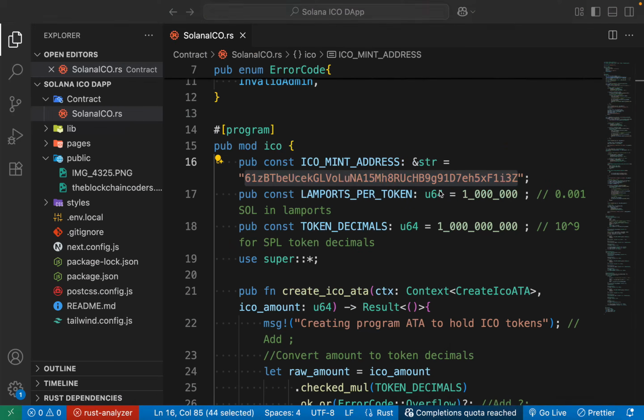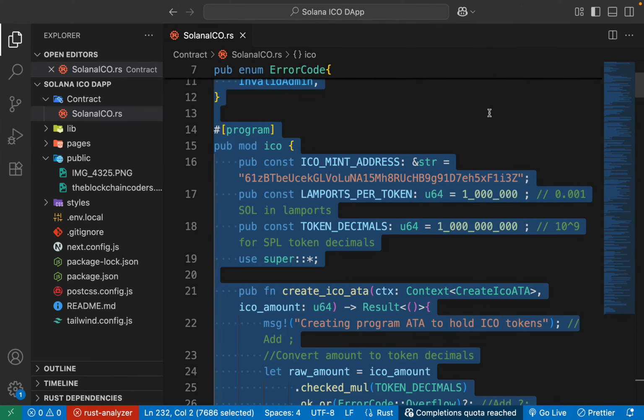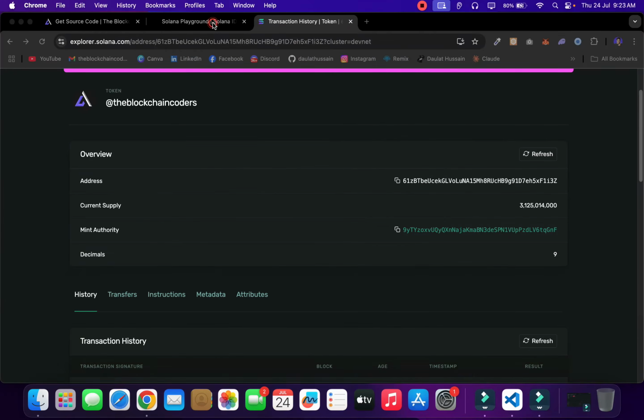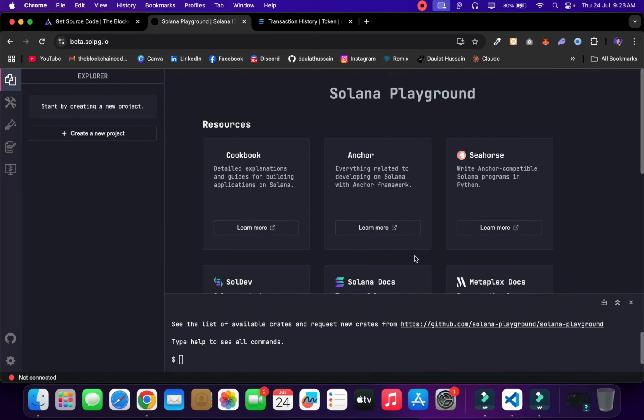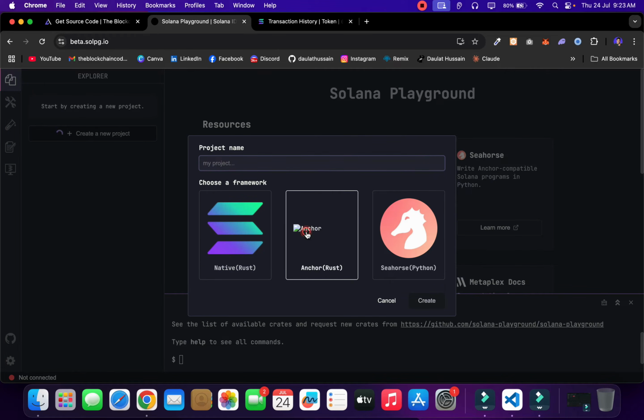Now I'm going to come back here. I'm going to simply copy my entire code once again, and then come back here in the Solana Playground, and I'm going to create a new project. So let's delete this existing one, and we can come back here. Here we have the fresh repository. I'll simply click on this create, and it's going to give me this option. So I'm picking the anchor framework.